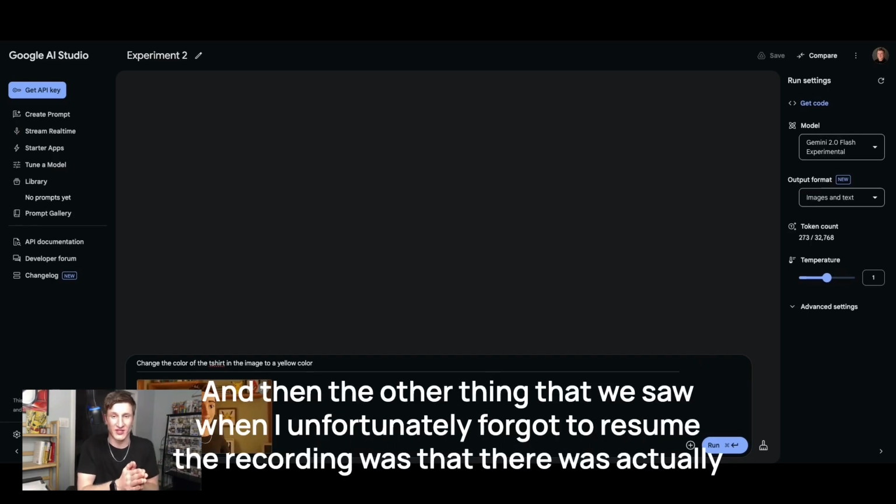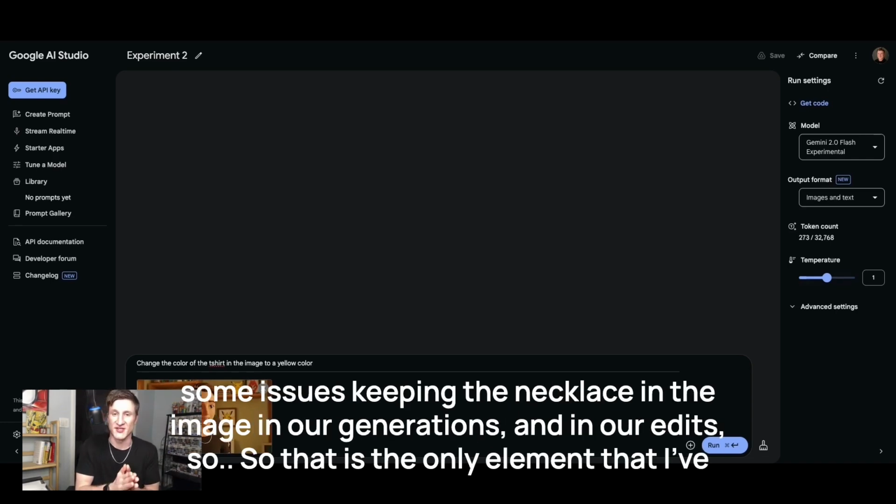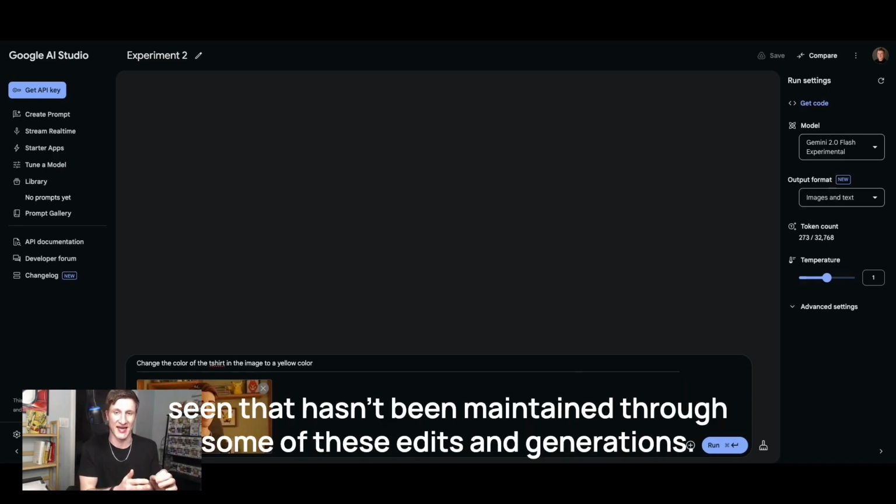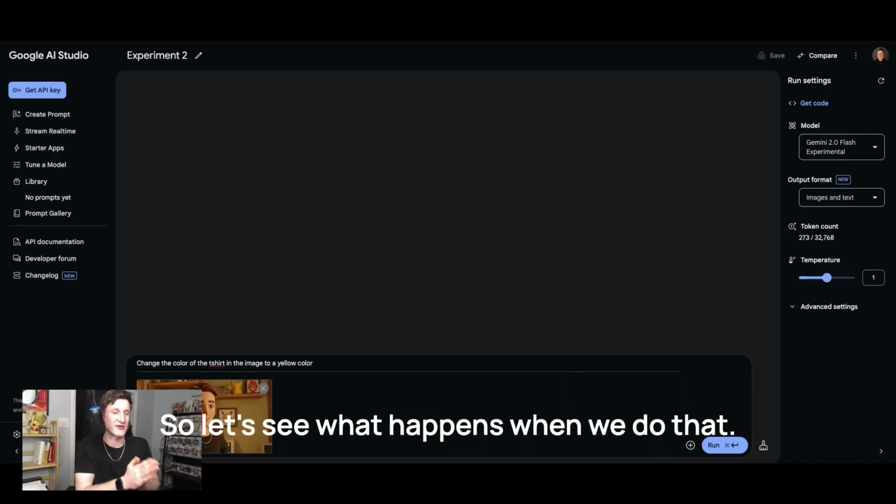And then the other thing that we saw when I unfortunately forgot to resume the recording was that there were actually some issues keeping the necklace in the image in our generations and in our edits. So that is the only element that I've seen that hasn't been maintained through some of these edits and generations. So let's see what happens when we do that.